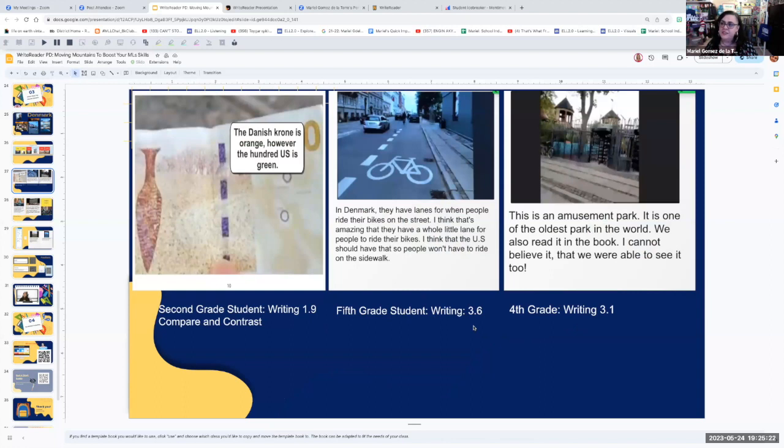So what it does is, it's so authentic, what they do with this expedition, and they're motivated to write. So scores go up. So I really encourage the two things: expeditions and then writing about it.